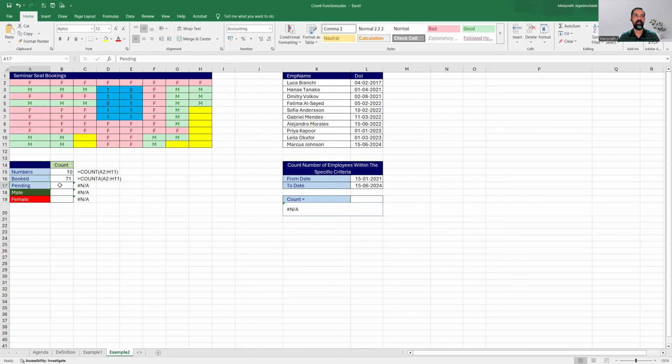Next, we will count how many are blank. That means how many are pending. So type COUNTBLANK and then select the entire range. Close the bracket, press enter. So we have 9 blank cells here.